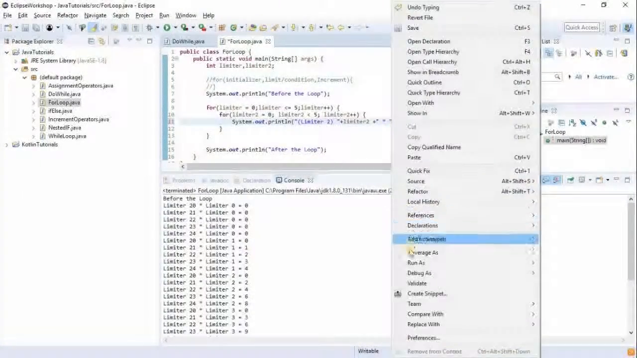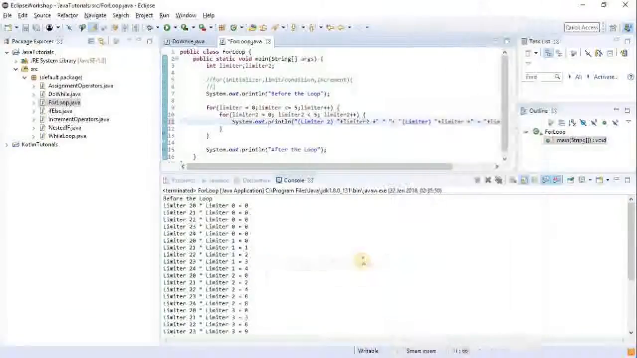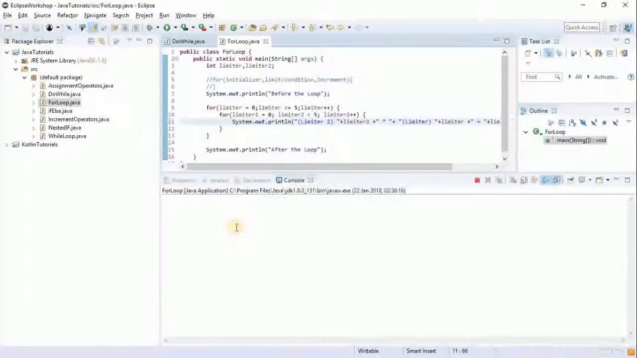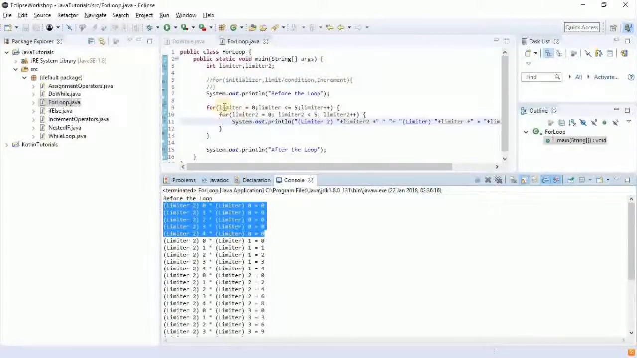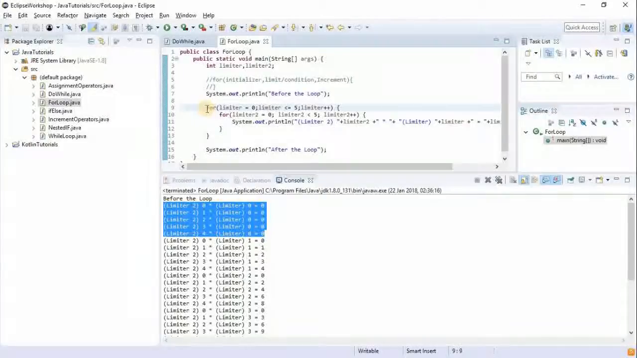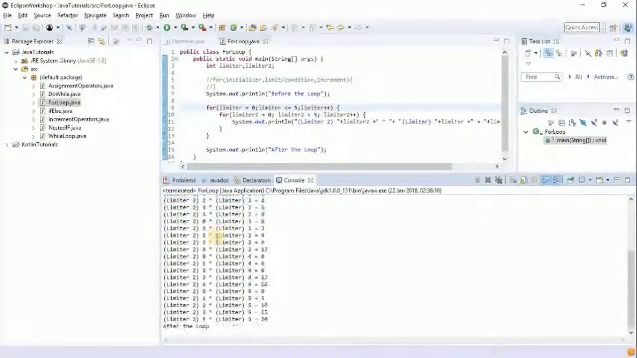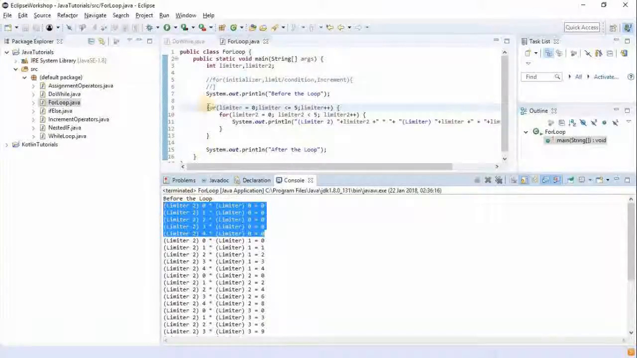Okay, so run again as Java application. All right, now here we go. Now you see this is the value of limiter 2 from 0, 1, 2, 3, 4, but you can see the limiter value does not change for the first iteration. So on the first iteration, limiter will have the value of 0. So in other words, the outer loop serves as the limit for the inner loop.